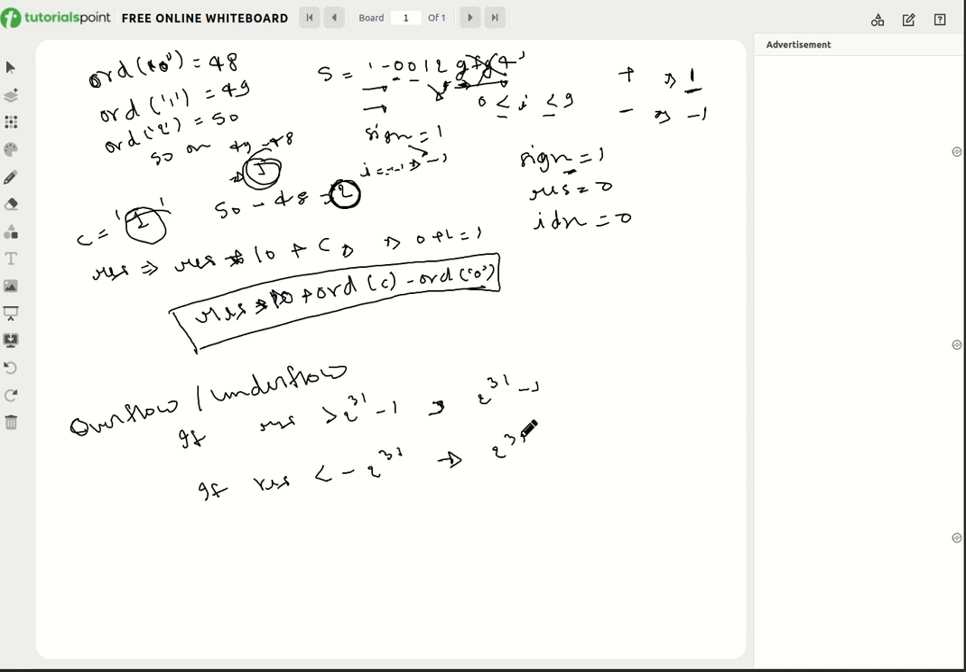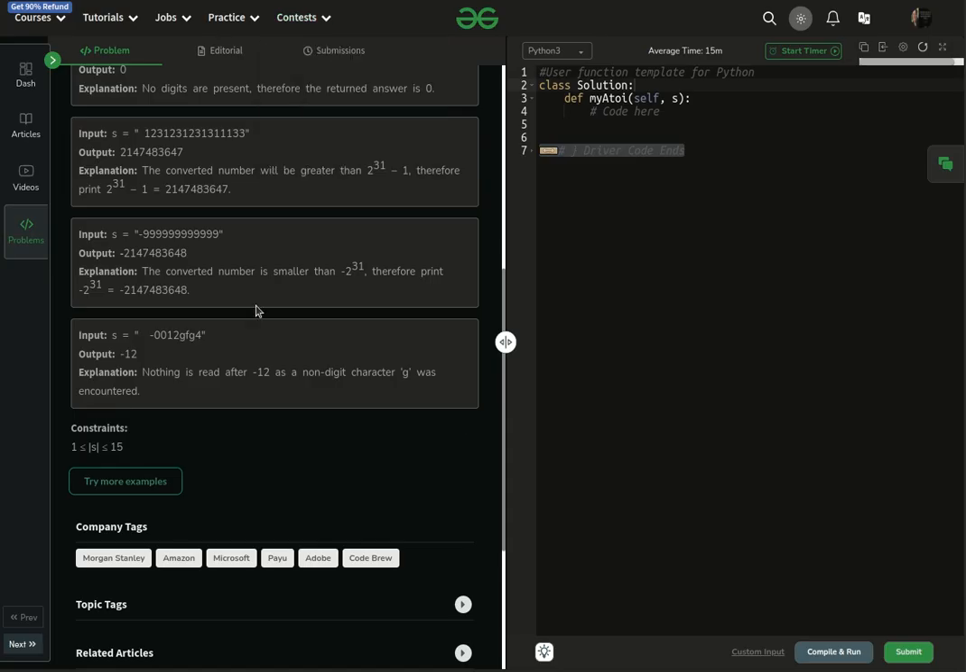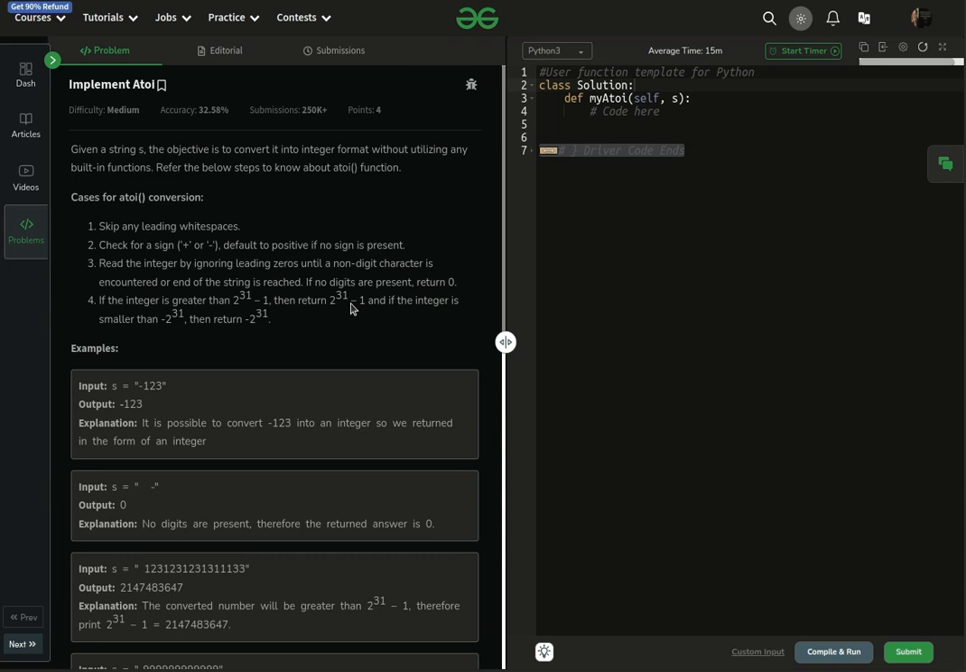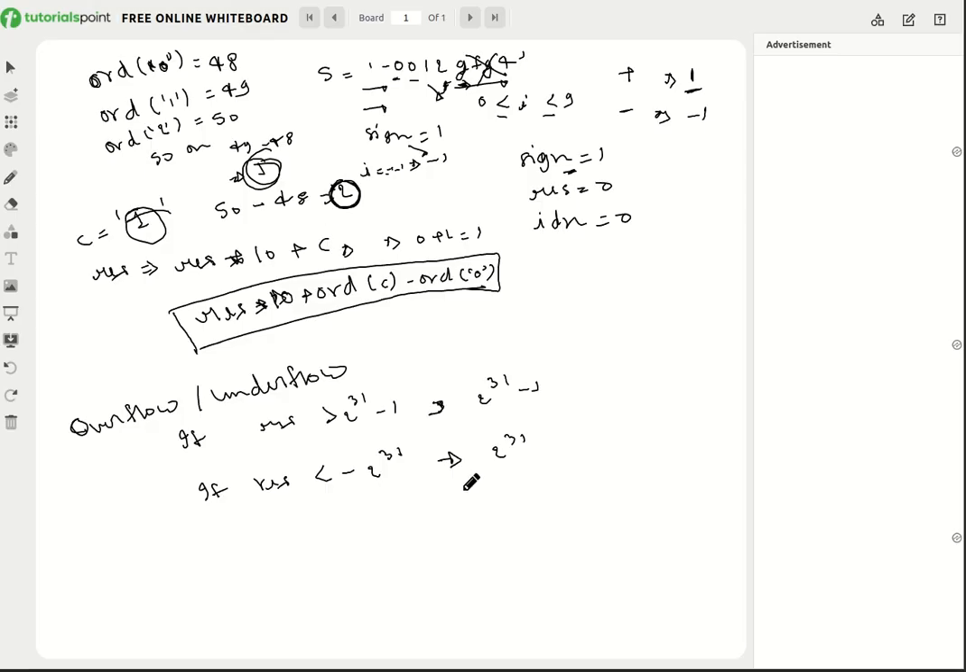Okay, let's see, it was 2 to the power 31 minus 1, and return for smaller than minus 2 to the power 31. Yes, so if it is smaller than minus 2 to the power 31, then we will just return minus 2 to the power 31. And then finally we will return our result, whatever we get after construction of the result, then we will just multiply with our sign, whether it is positive or it could be negative also. So like this we can implement.